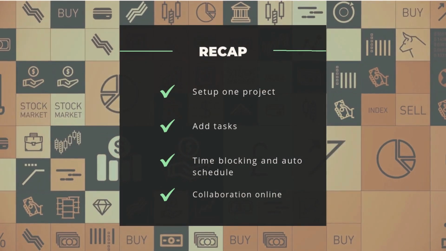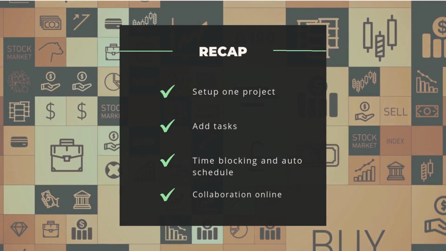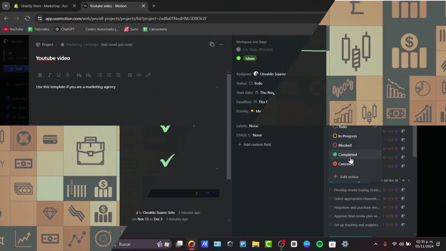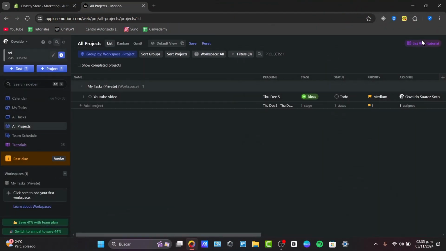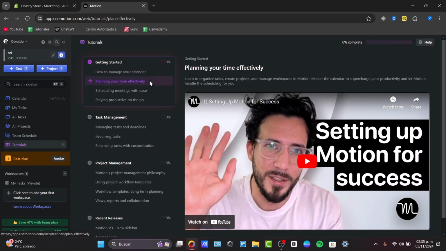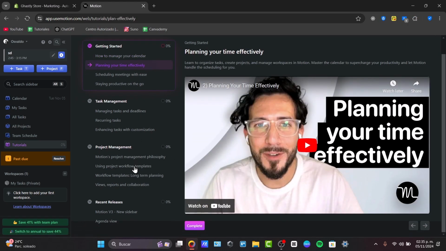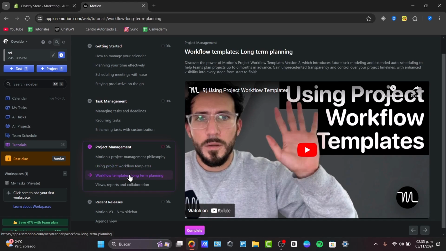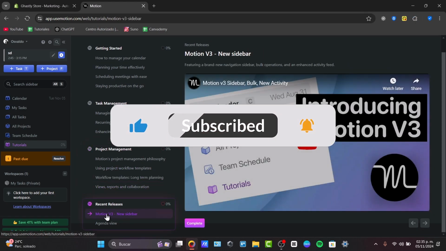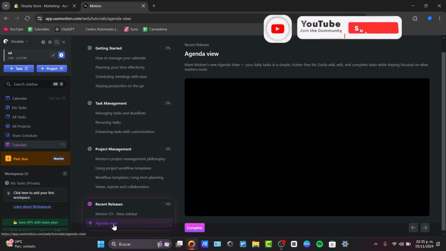Now with Motion, staying organized on top of the deadlines is easier than ever, so try these features and watch your productivity soar. There are more things to cover in Motion. If you want to learn more about something specific, there's always the left section that says tutorials. Tutorials can help you to manage calendars, task management, project management, the workflow templates as we used here, the views, reports, collaboration, and for example the recent releases, like the agenda view, and so much more.